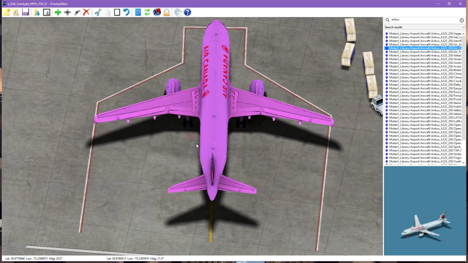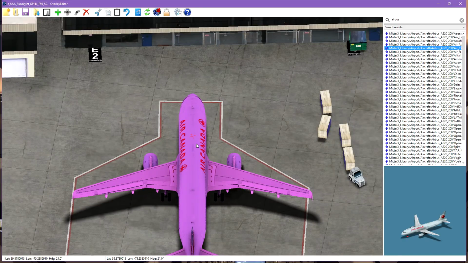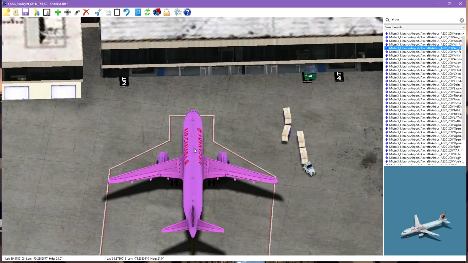So here's a little secret. When you drop your aircraft down while it's still selected, when it's still highlighted, push Shift-C, and this will make Overlay Editor align itself to the heading of the object that you have selected. This is critical when developing Autogates here in Overlay Editor. Be sure you do this every time before you drop any Autogates.